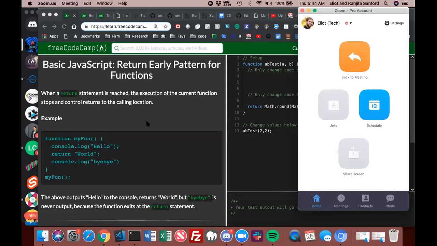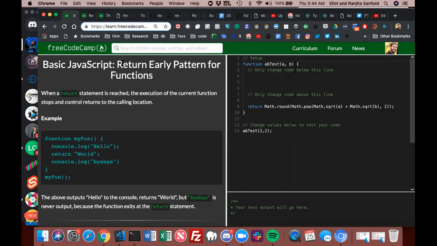All right, hello, we are back with basic JavaScript today, and we're going to be working from this challenge, the return early pattern for functions. We won't have any chit chat in the beginning, we'll just go ahead and get started. When a return statement is reached, the execution of the current function stops and control returns to the calling location.